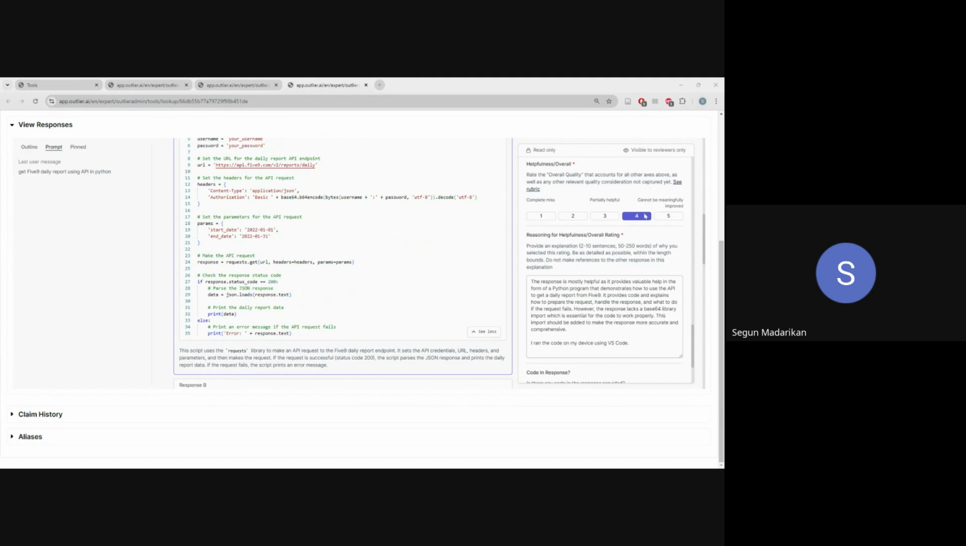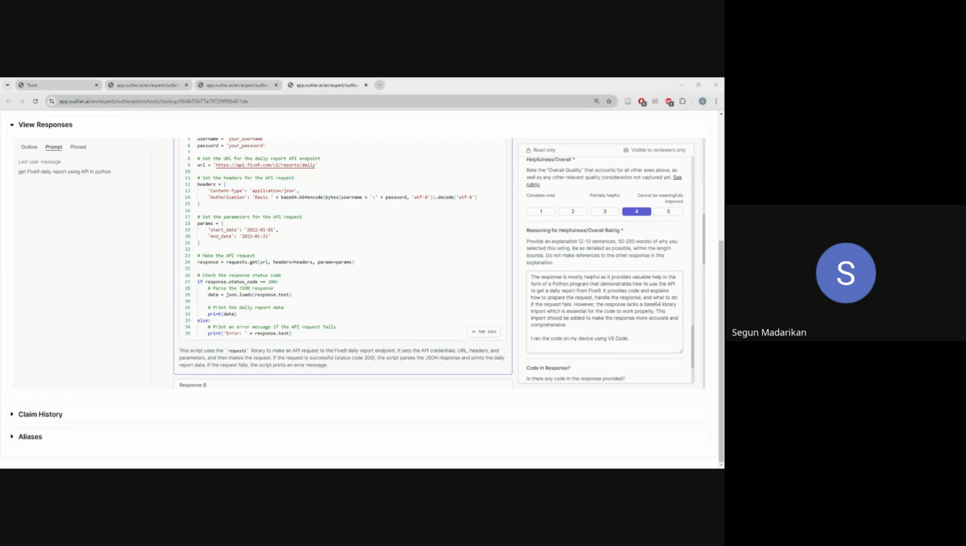So in this case, they gave a 4. They said the response is mostly helpful as it provides valuable help in the form of a Python program that demonstrates how to use the API to get a data report from 5.9. It provides code and explains how to prepare the request, handle a response, and what to do if the request fails. However, the response lacks a base64 library import, which is essential for the code to work properly. This import should be added to make the response more accurate and comprehensive.